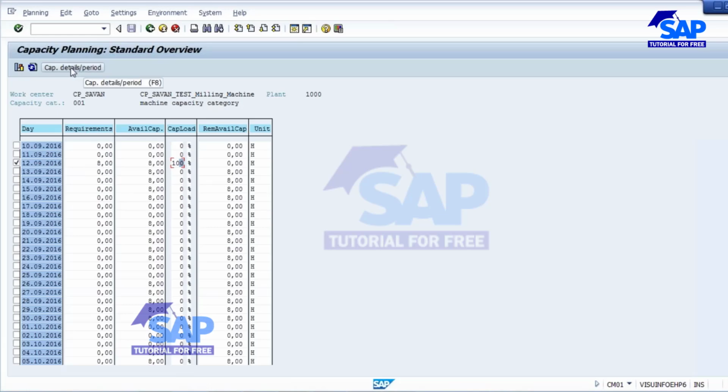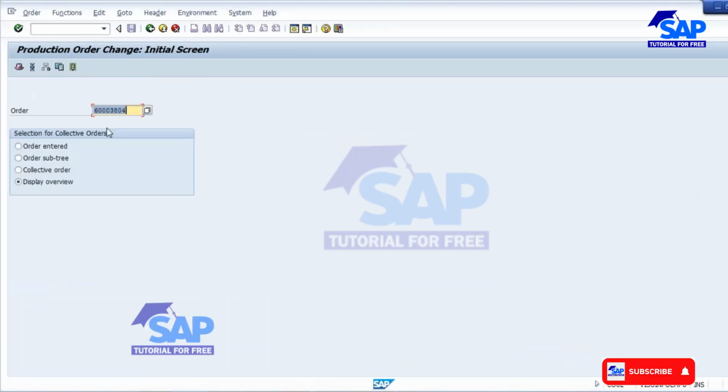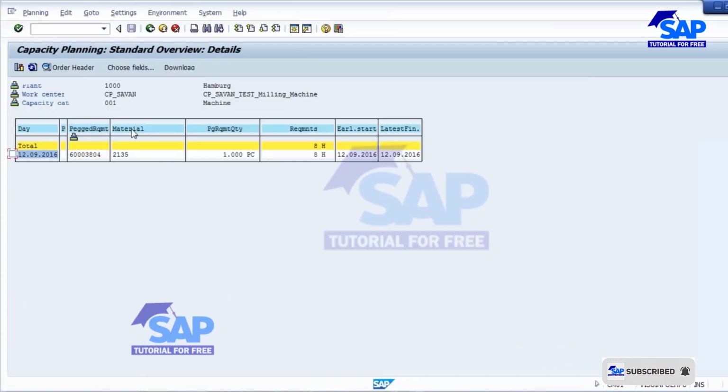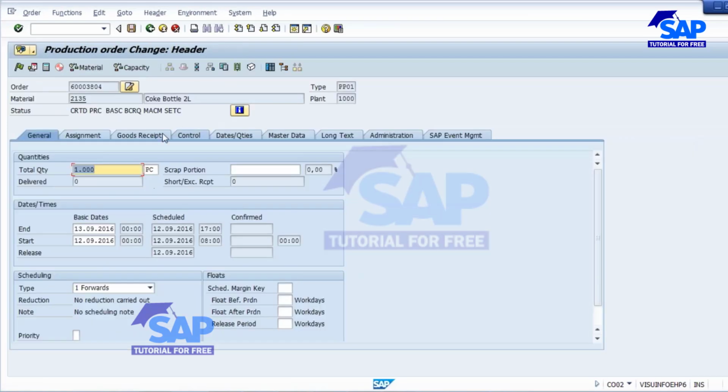From here itself, you can check on what basis this capacity requirement is generated. If you click on the button capacity details per period, you will be able to see the data. Because of this production order 600038804, which we created just now, this capacity requirement is generated. This is the pegged requirement, this is the product, this is the quantity, and your requirement is 8 hours. From here you can navigate to the production order. Okay, so let's go back.